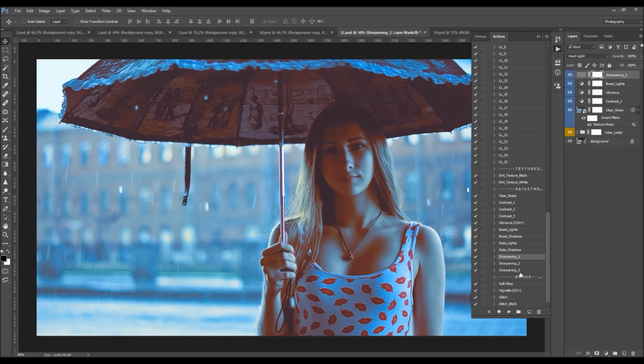Alright, and let me just show you the differences. I'm going to hide this layer here so you can see the differences between these three sharpening layers. So this is sharpening 1, sharpening 2, sharpening 3. You can see the difference as every next is much more intensive, and it will sharpen many more details, right? In this example I'm going to use sharpening 2, and leave the opacity as default.